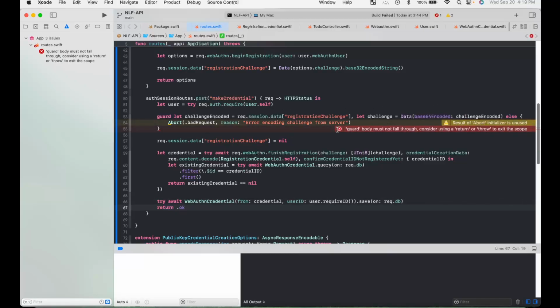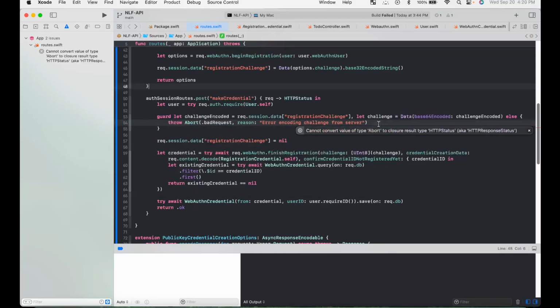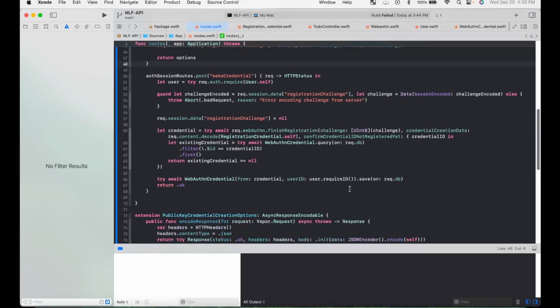Okay, let's see. We have an error here though. I believe we have to return. Nope. Let's see. Cannot convert value void to closure to HTTP status. Okay. Because this will throw. Hopefully that goes away. Yep. All right. And that's it.